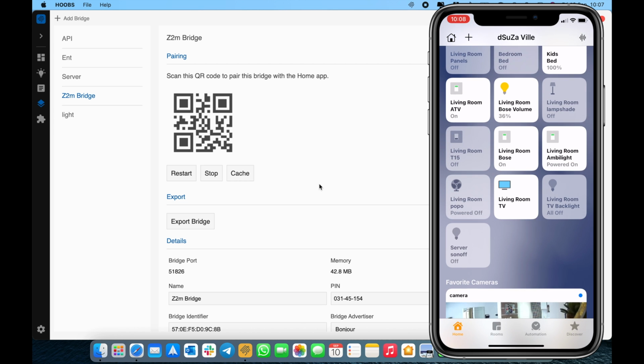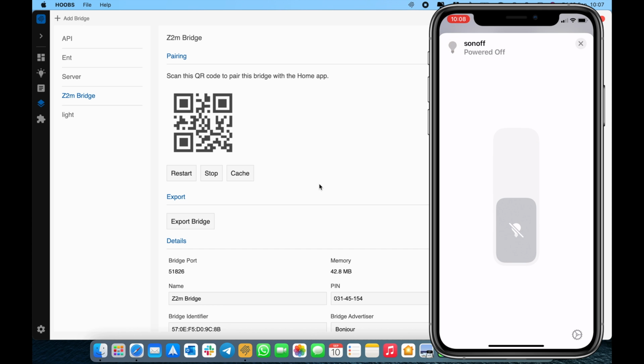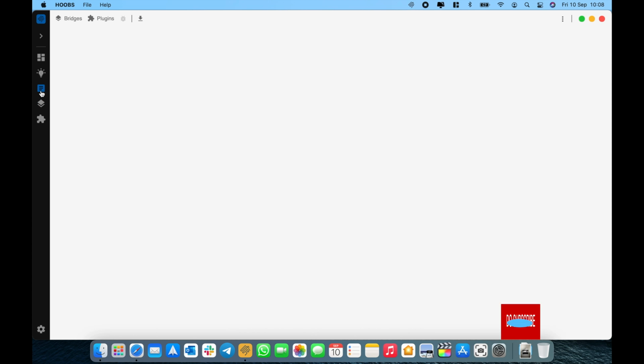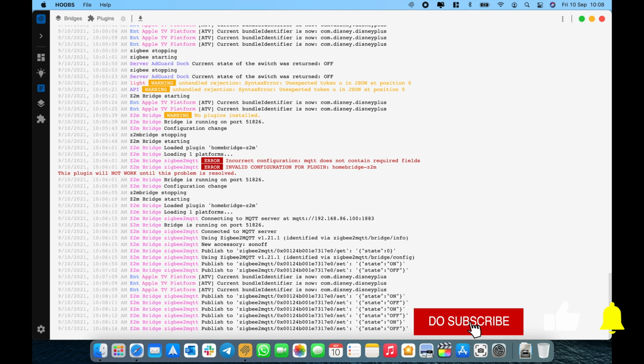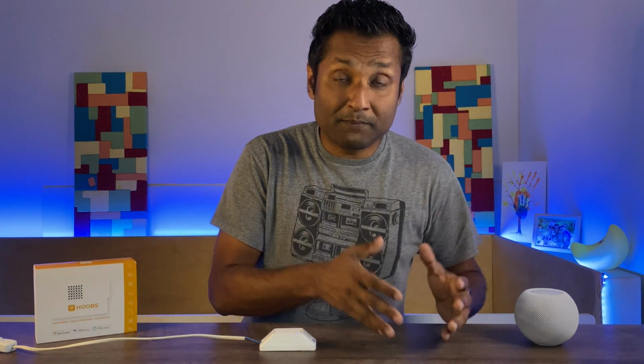Let's test the device in the Home app and see if it captures all of the commands. Now let's go and see the logs. Yes, we can see it has captured all of the logs. So we've gone ahead and completed all of the integration between the Zigbee2MQTT service, Hoobs, as well as HomeKit. We could also test the device and capture the logs using the Home app.